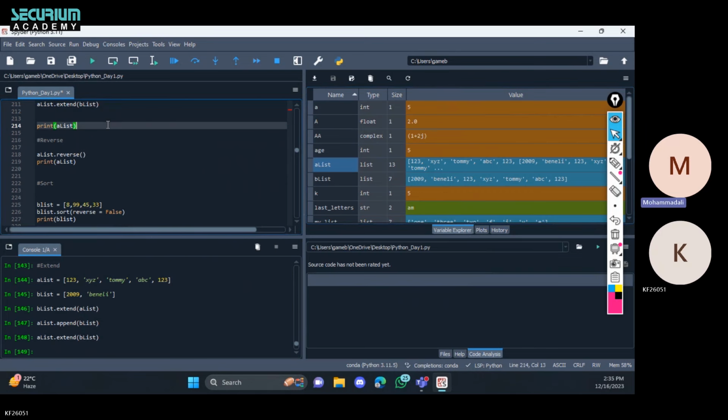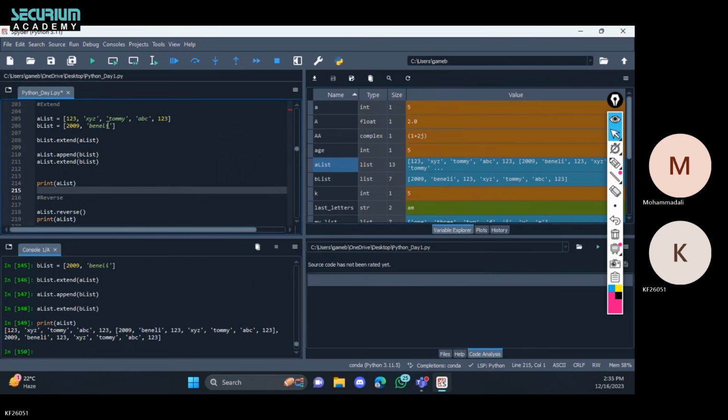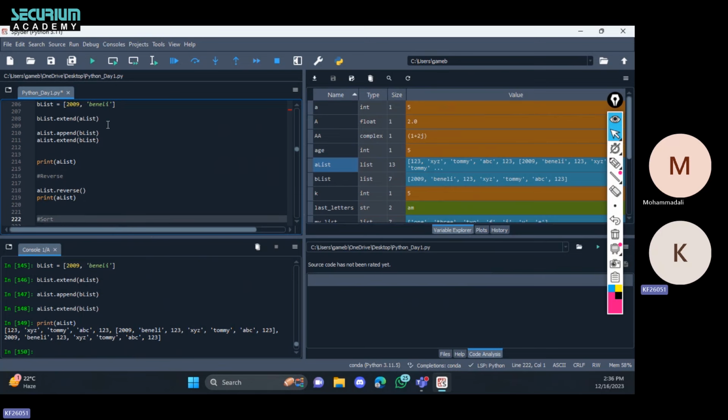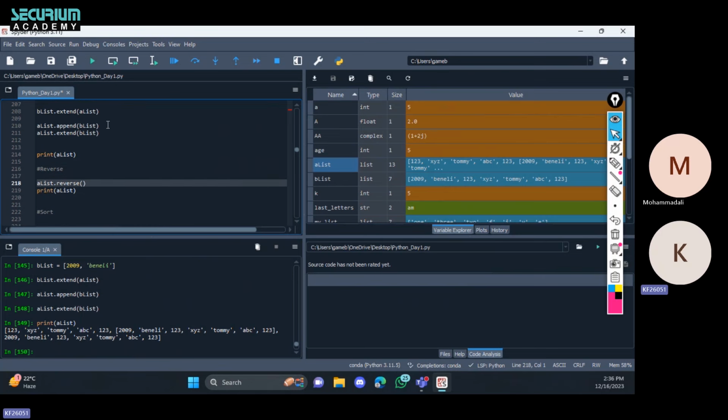The use of extend is to add each of the values in an individual manner, right? Now we are using the reverse function again.